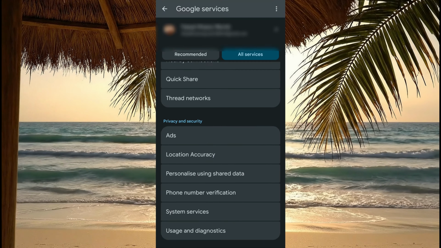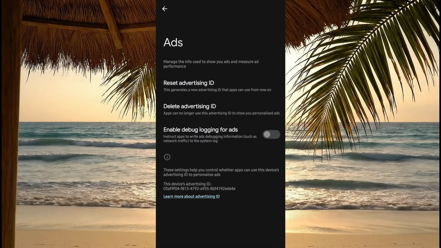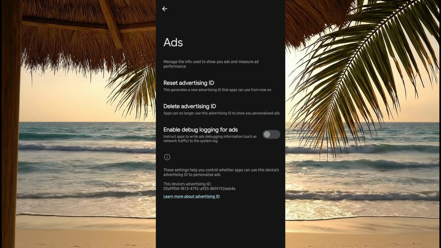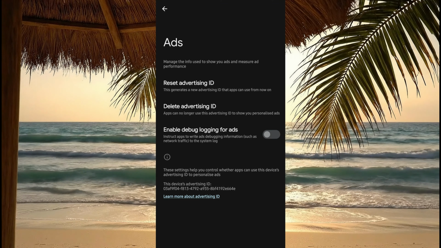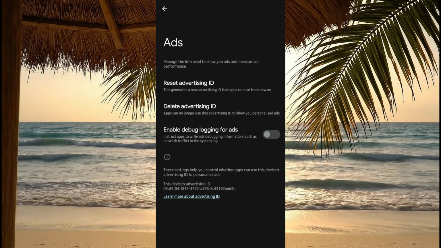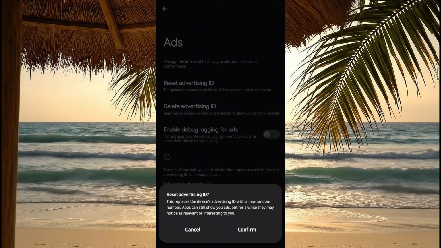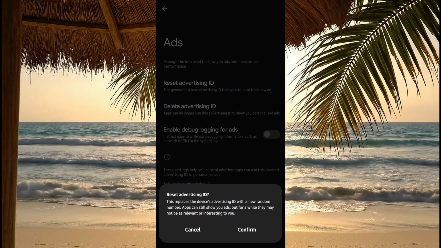This feature collects information about what you type, search for online, and even listens to your conversations through your microphone. Turning it off helps you regain control over your data and reduces targeted ads. That's how to stop it. Scroll here and tap Reset Advertising ID. Confirm by pressing Delete Advertising ID.